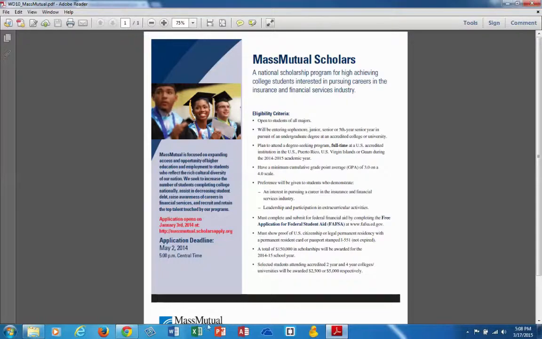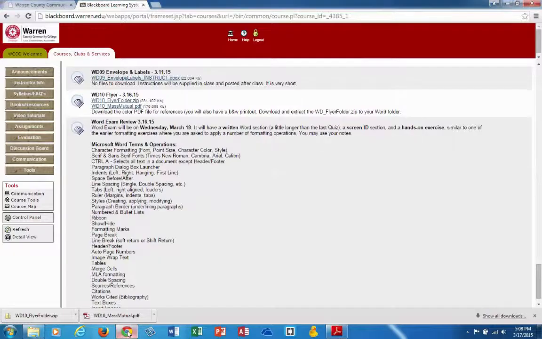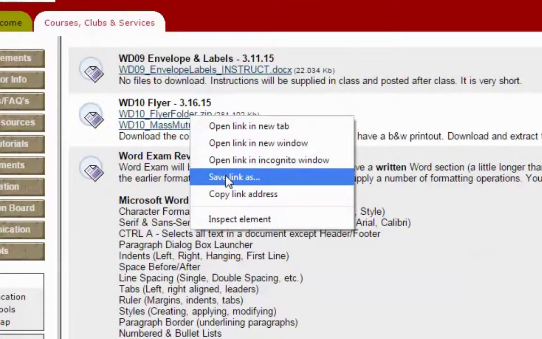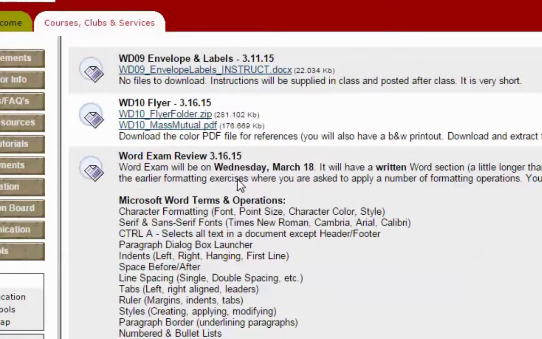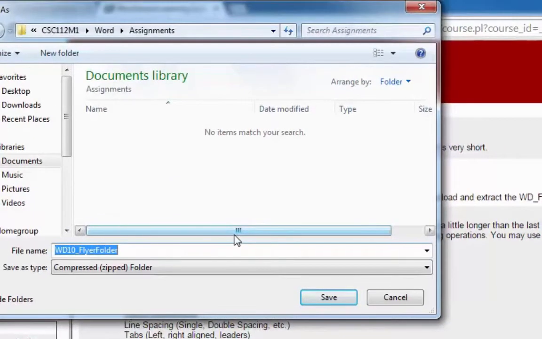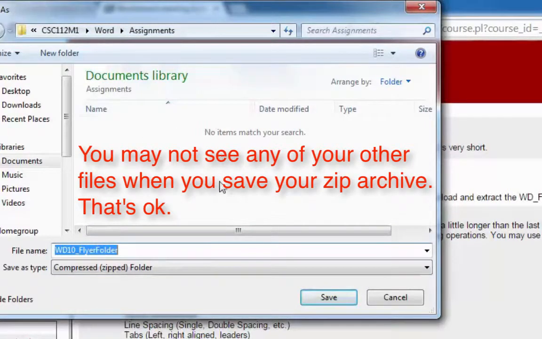I've already downloaded that part of it. What I'm going to do next is I'm going to go to Blackboard, and I'm going to download this zip folder, and I'm going to right click. I'm not just going to click on it. Whatever you do, don't just click on it. Please just do save link as and download it to wherever you keep your files, whether you do it at school or you do it at home. And I already have a folder here, a Word folder, and I have it in assignment, so I'm going to save it there.